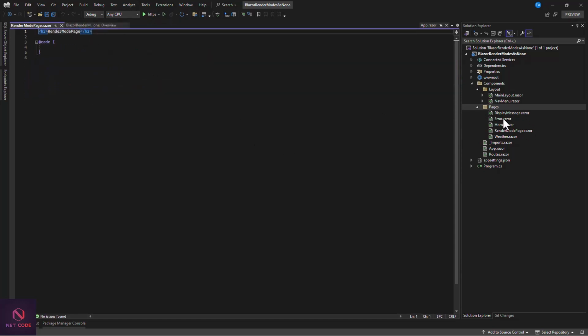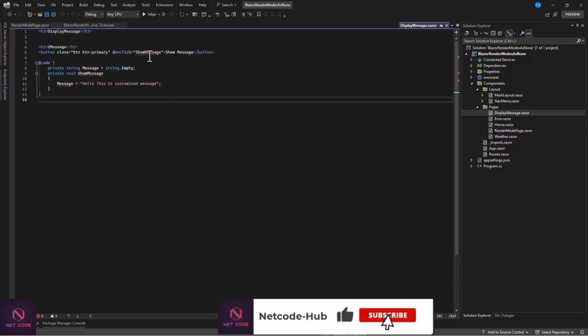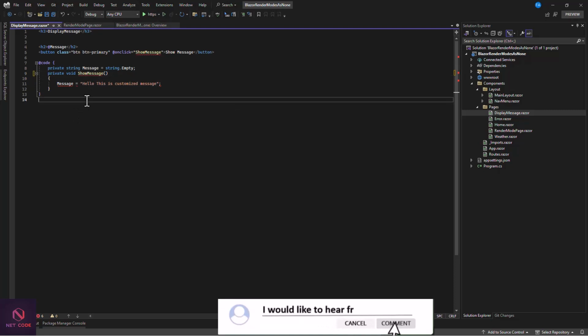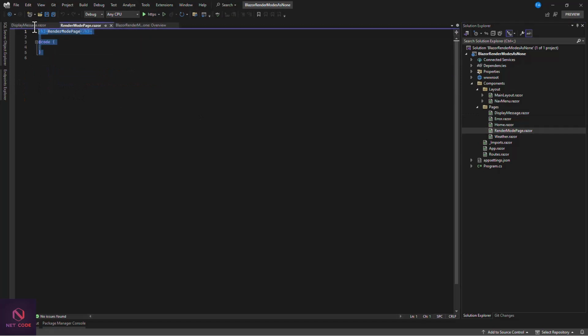Let me close this and open it again. So display message component, yes, everything is set now. Now let's see, we have this. So this is a private void. Okay, so we must have this as a method. That's fine. Okay, so we are going to call this in this parent mode.